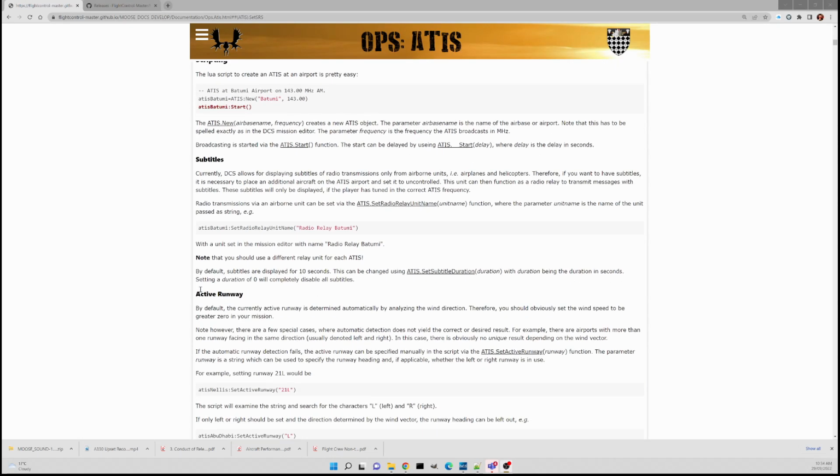Have a good read through it. It's pretty self-explanatory, but we'll just run through it and do one. So we're going to use Vaziani, and we're going to add a very simple few lines of code to get our ATIS working. It has subtitles that can come up if you have that set to display by using this SetSubtitleDuration. If you put it to 0, you'll get no subtitles, which is how I prefer to use it and use sound.